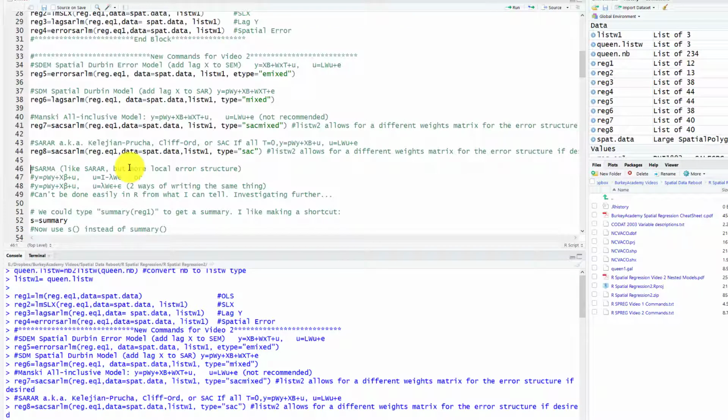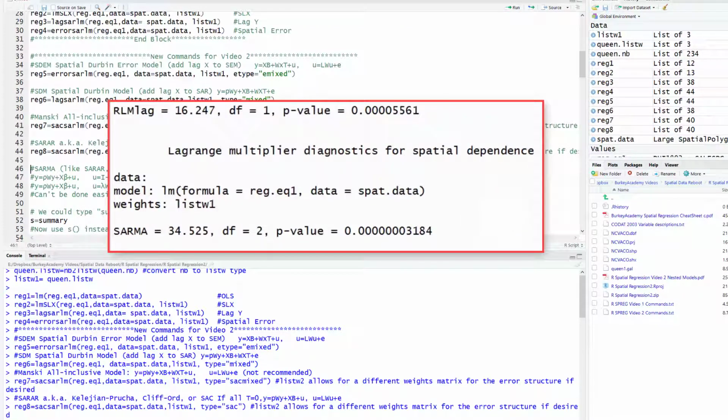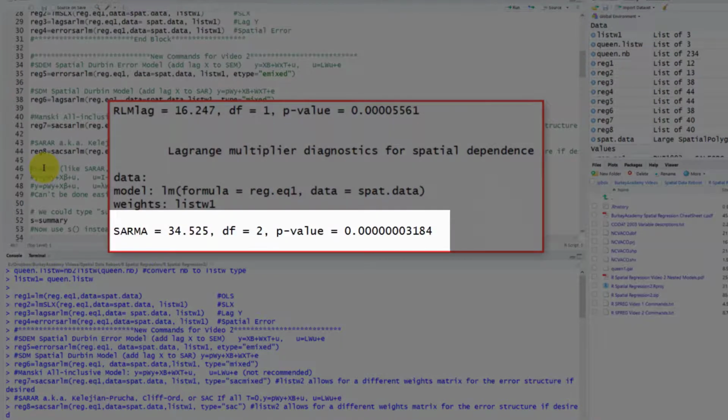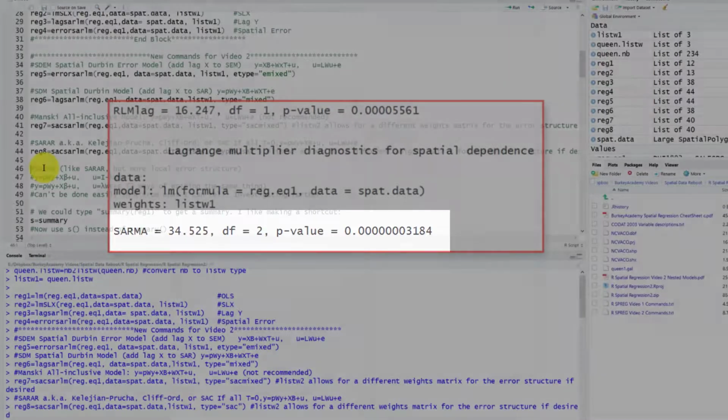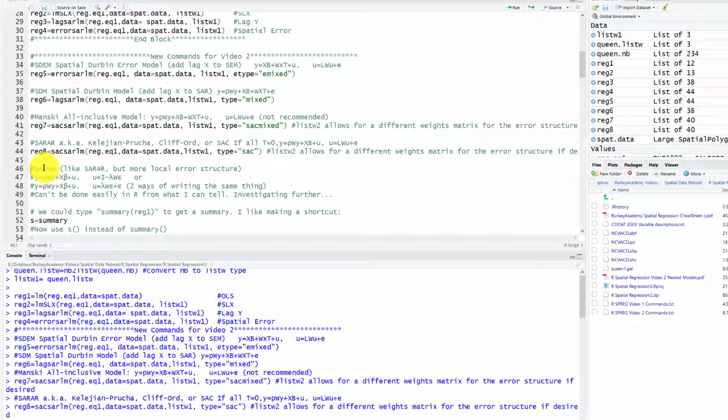Now, just because somebody's going to ask, remember when you run the Lagrange multiplier tests using the Anselin method, one of his tests is for a model called a SARMA. As far as I've been able to tell, I haven't been able to find a command in R that will run a SARMA model. But remember that even Luc Anselin said that in his opinion, the SARMA is probably never going to be the right model to begin with, that he just included the test for SARMA for completeness, as he called it.